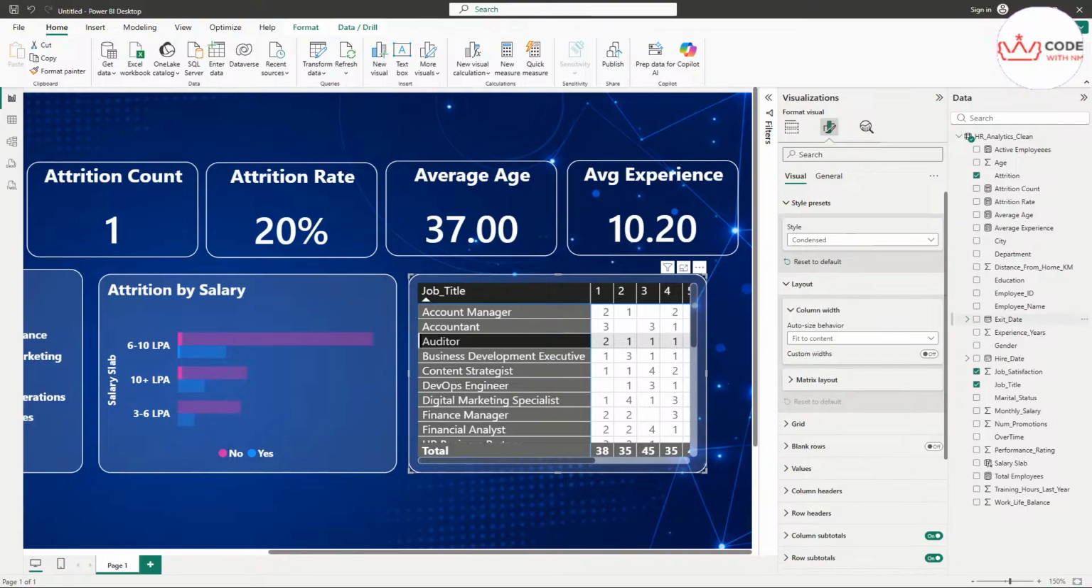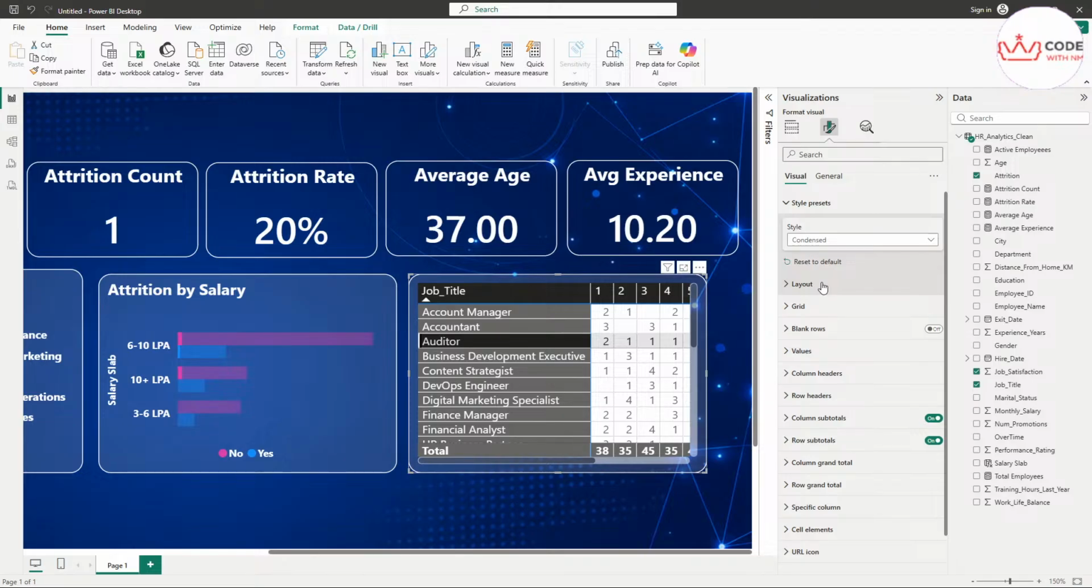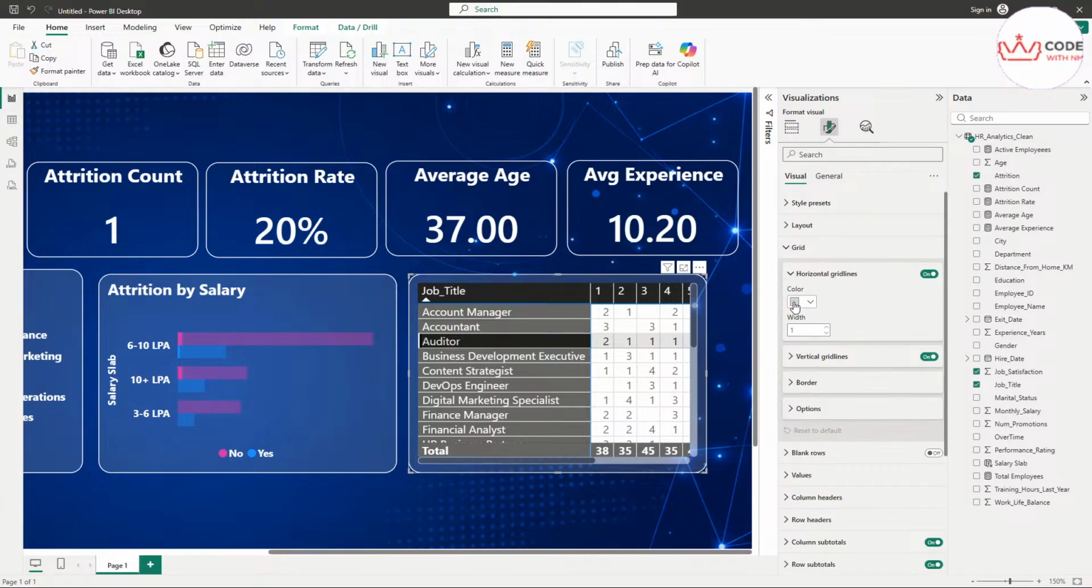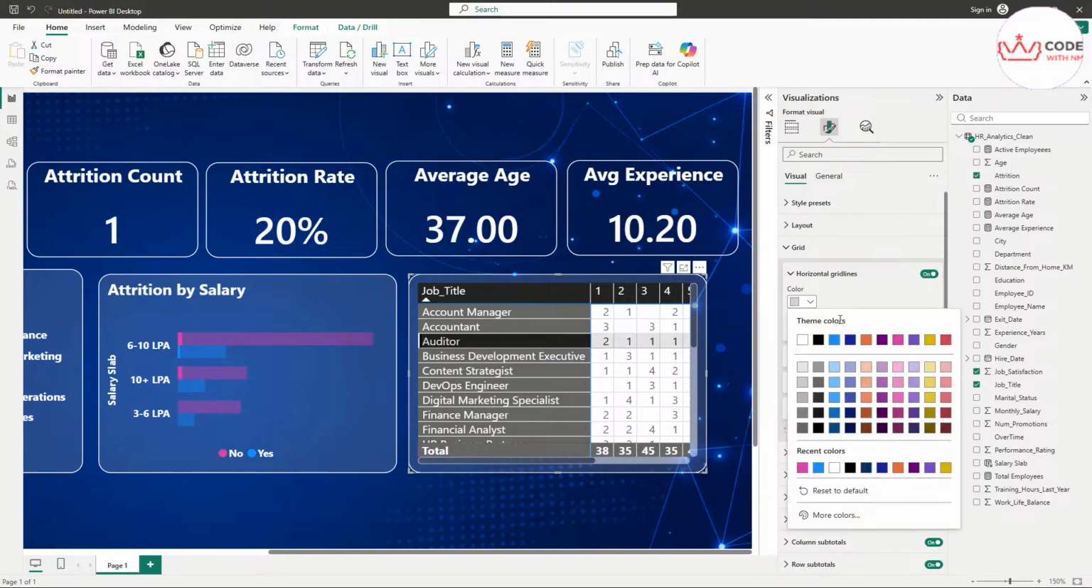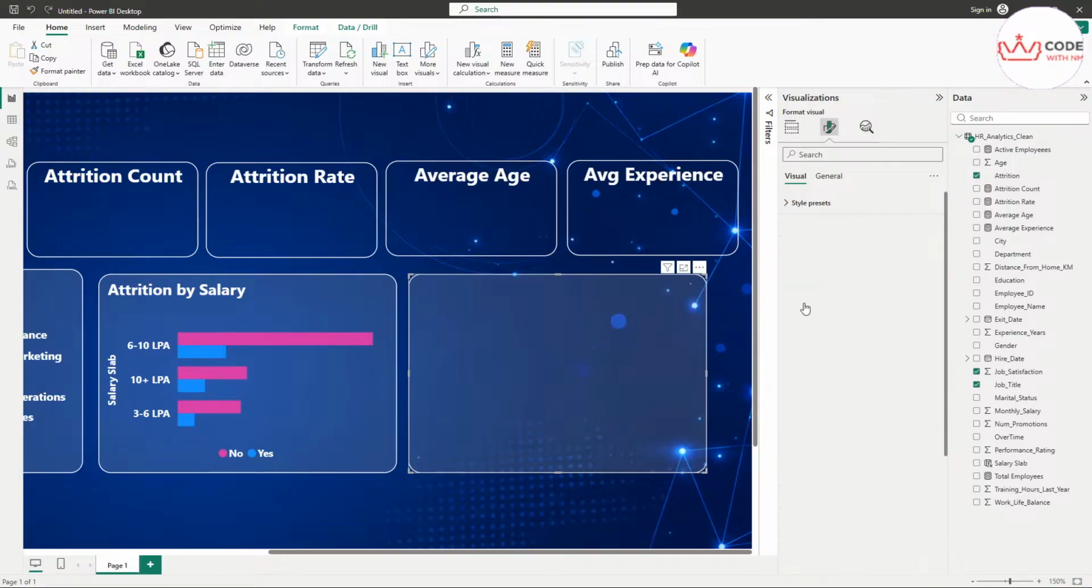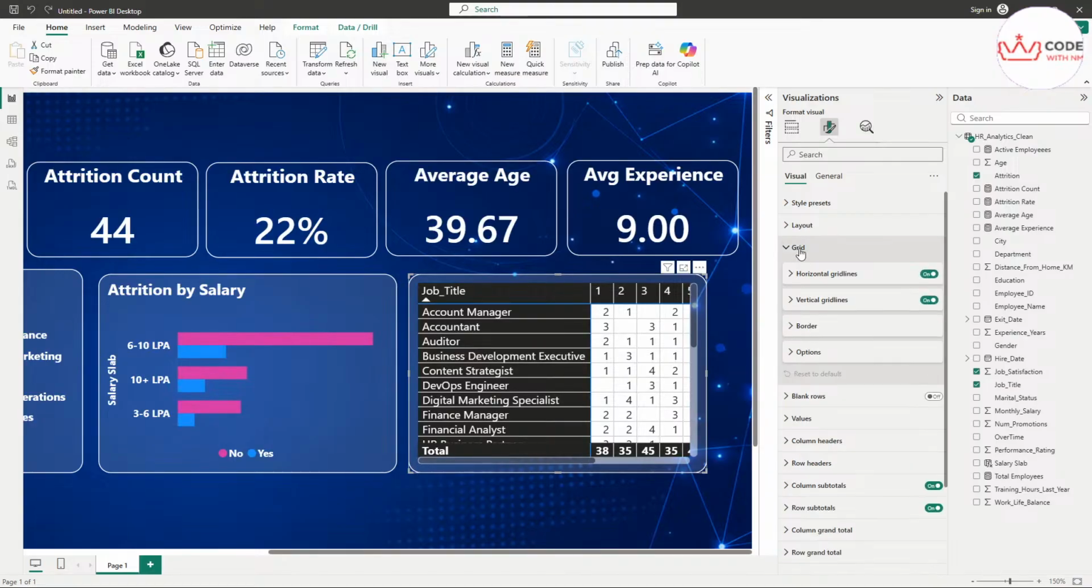This is important. Then let's come to the layout, and we don't want to change it because it is already fit to content, and we can see the names and the numbers very well, so I'm not changing the layout. Let's minimize the style preset also, because we have already worked with that. And grid, it should be one and gray. If you're interested, you can change the color, but I don't want to change it. I want to keep it as it is. It's completely up to you what you change.